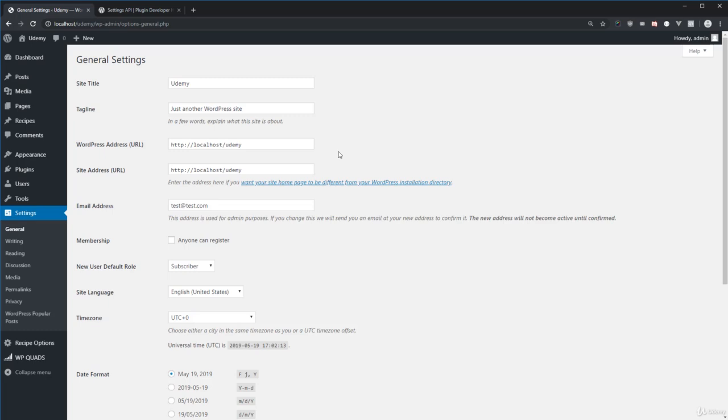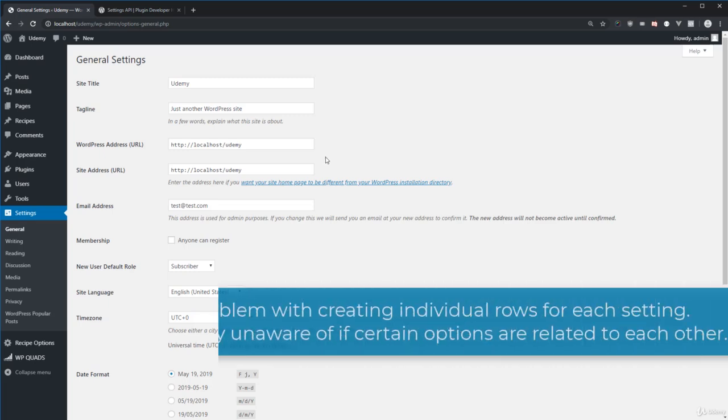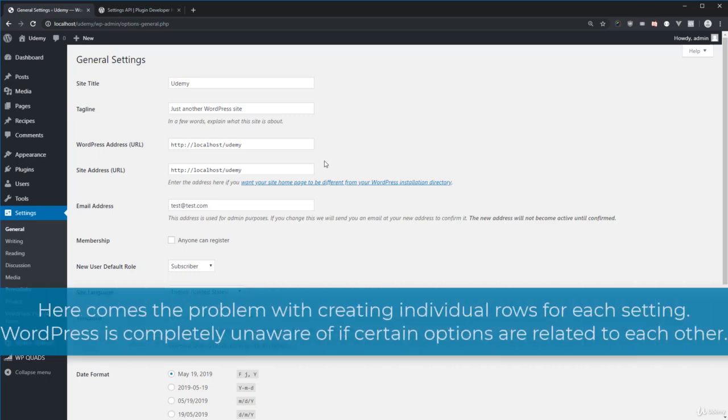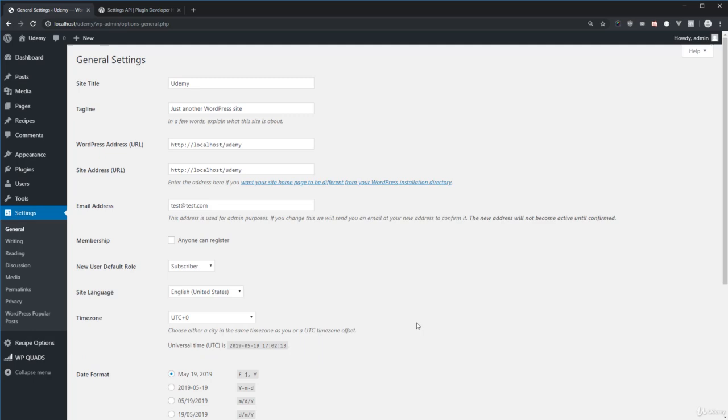In our case, I don't consider each plugin setting important enough to have its own row in the database. I just group them all together. It's easier to manage and remember. Here comes the problem with creating individual rows for each setting. WordPress is completely unaware if certain options are related to one another. Back to the settings page, you'll notice that even though these are separate options, they're all grouped and managed together in this single form. In order for this to work, WordPress requires that they be grouped together.